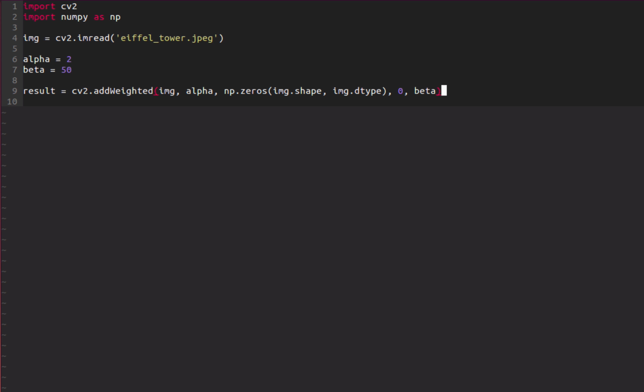It's kind of confusing with all the constants, but if you go back to the previous video when we talked about how you can convert the addWeighted equation to the brightness contrast equation, you can see why. Now I want to save this image, so I can do cv2.imwrite. We'll call this Eiffel Tower BC for brightness and contrast, JPEG, and pass in the result.